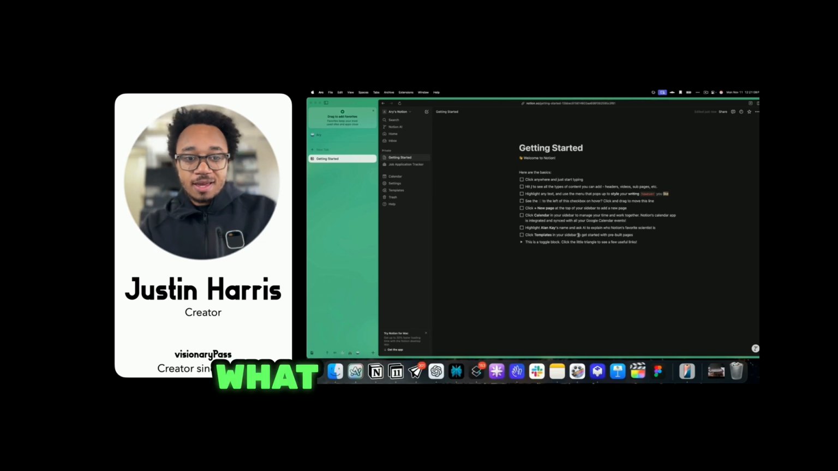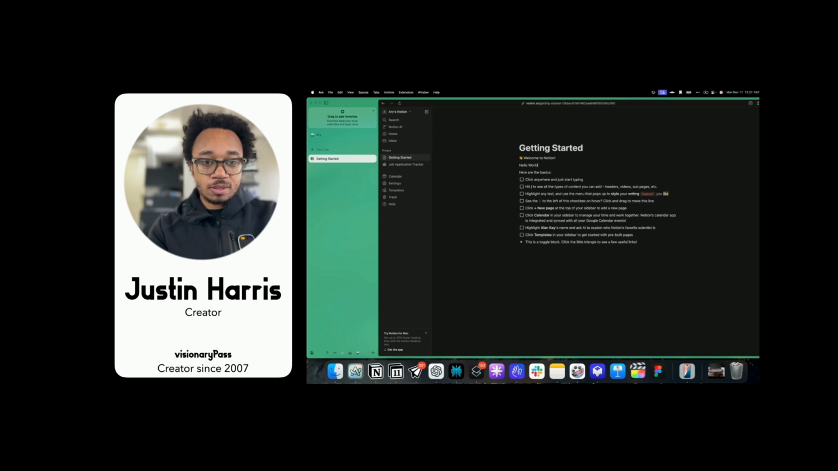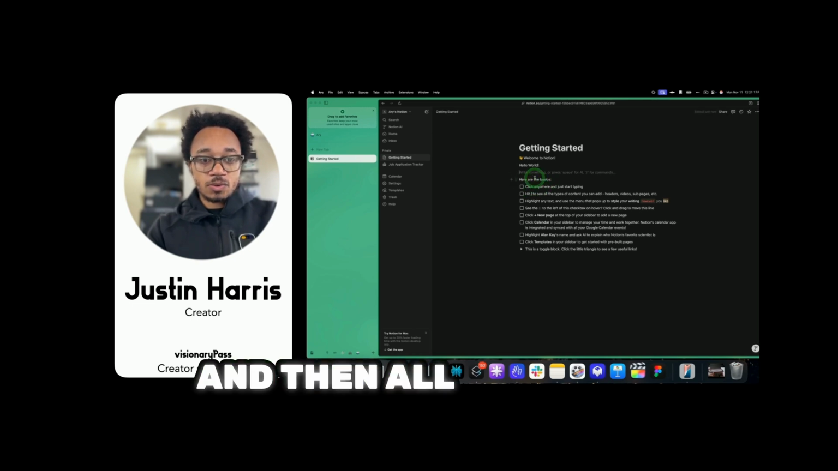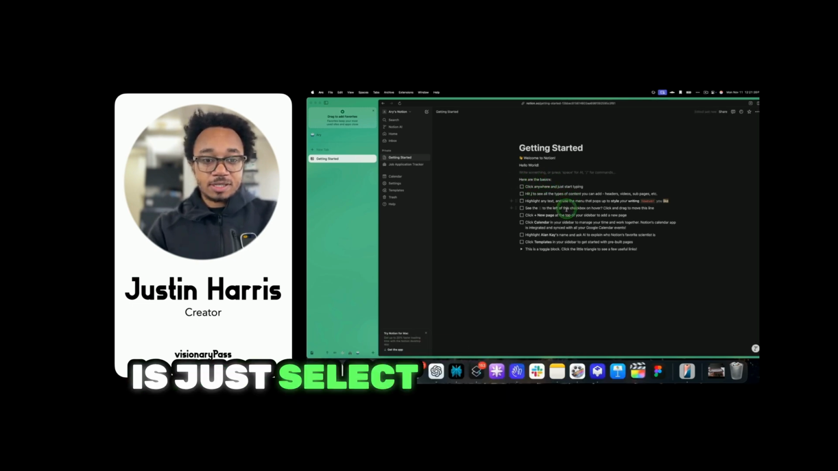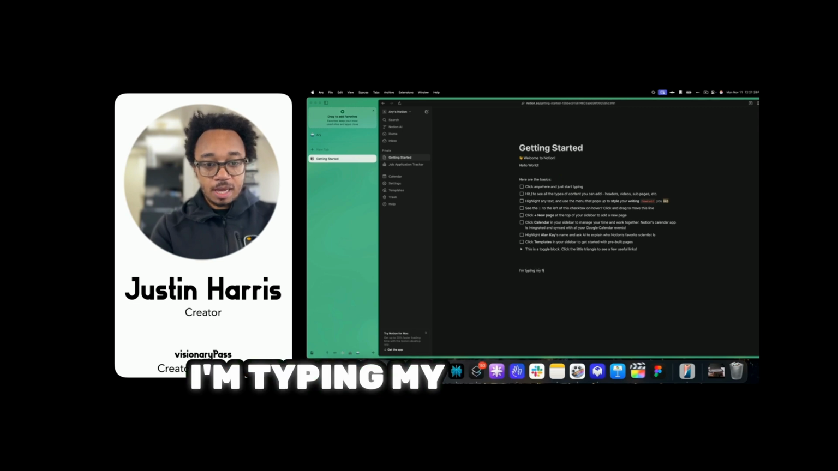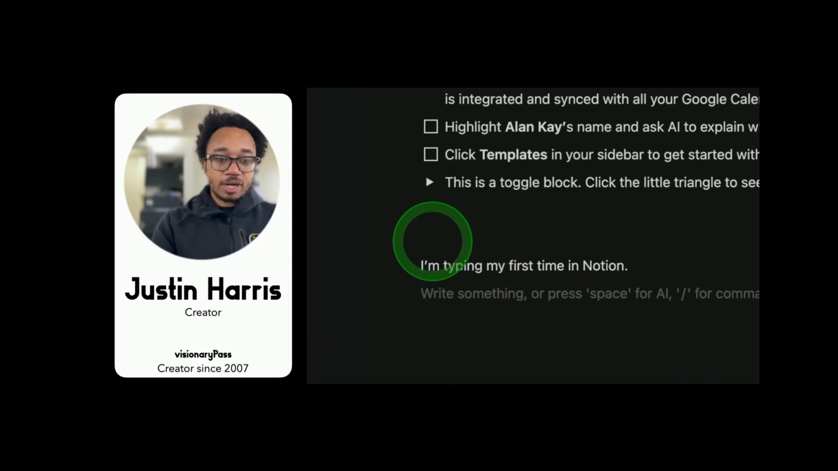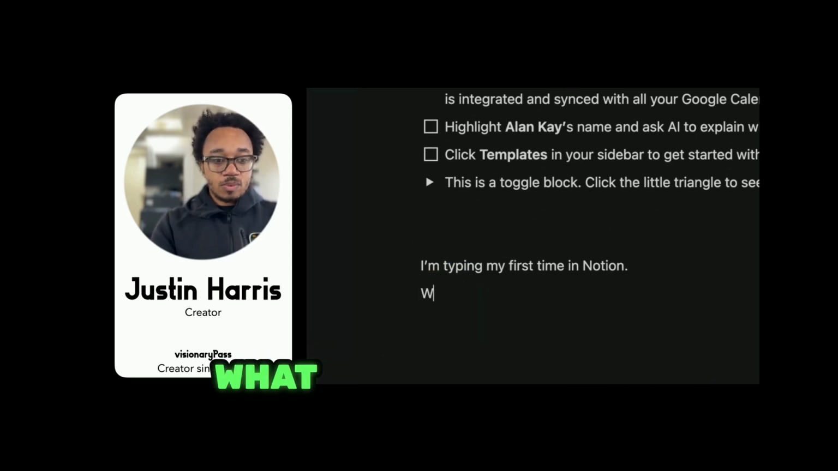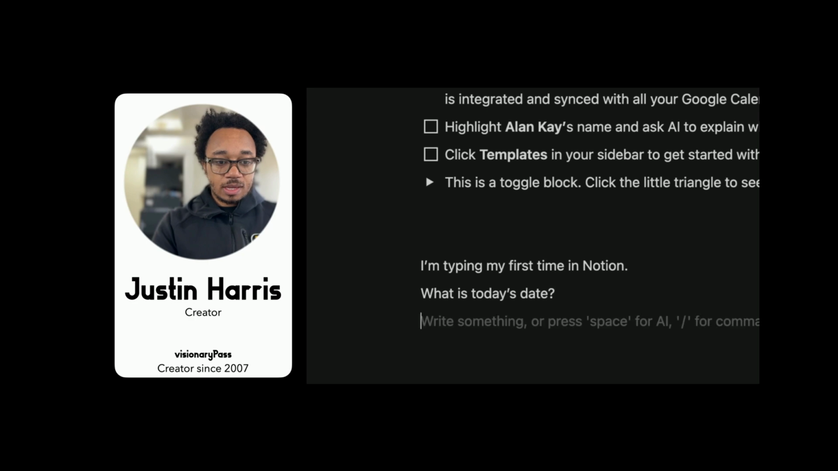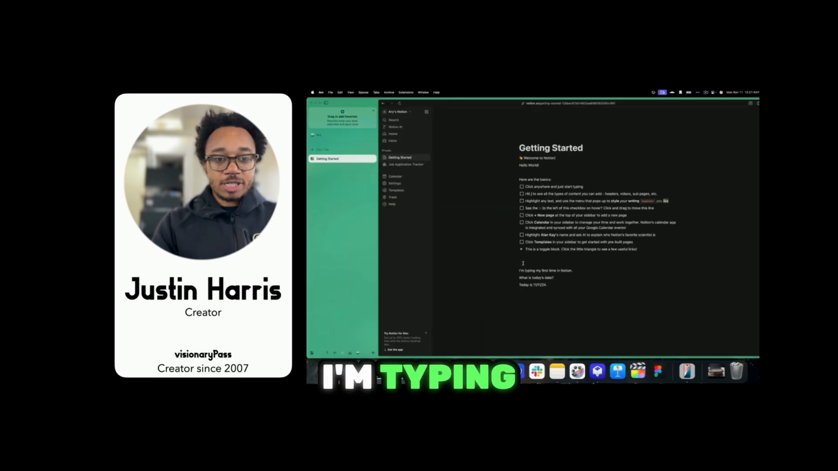So you may be thinking, what are the basics? It walks us through. We can click anywhere to start typing hello world, and all you have to do to type is select wherever you want on the document, and you can press enter to make a new line, and you can say I'm typing my first line in Notion like this. So I've got it. We can press enter and say what is today's date? Today is 11/11/24. So just like that, I'm typing in my first Notion document, and I'll give you a little tour of Notion.